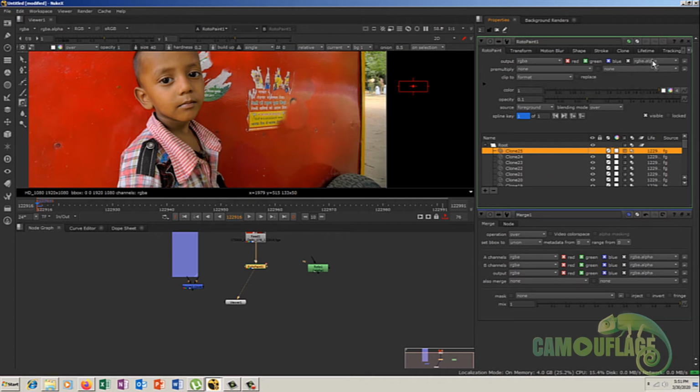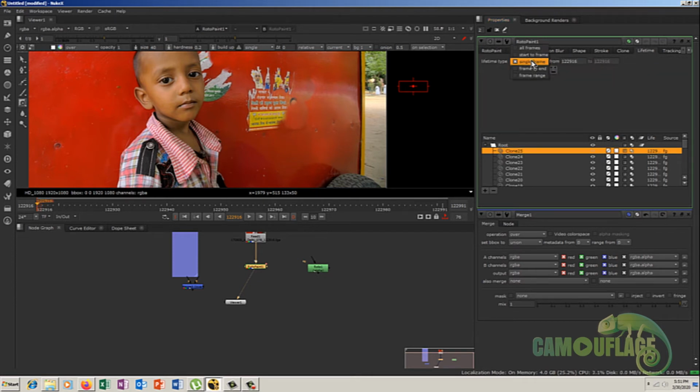If you see the lifetime, you can see it from here as well. If you go to lifetime, I have the option called single frame. I can click on all frames, start to frame, frame to end, or frame range. I can give a separate frame range as well, because sometimes when our video moves or the camera moves or the object moves, some background will get hidden by a foreground object. I don't want to remove the foreground object, so in that case you can easily use this lifetime option.